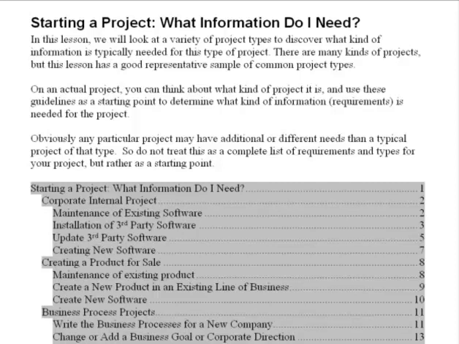So what I've done is I've made some categories of projects, and I said, okay, for this category of project, typically the information you need is this kind of information. And then I've given some examples of actual projects so you can see how that applies in context in a real project.